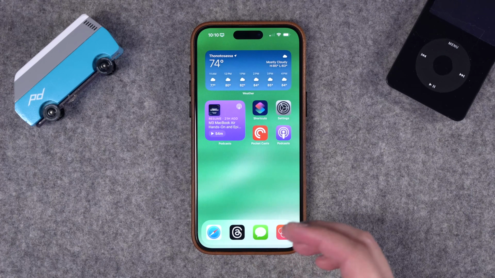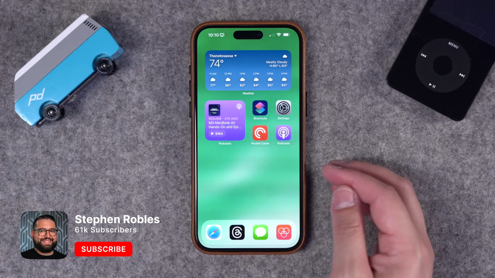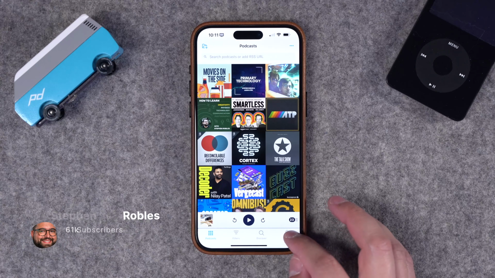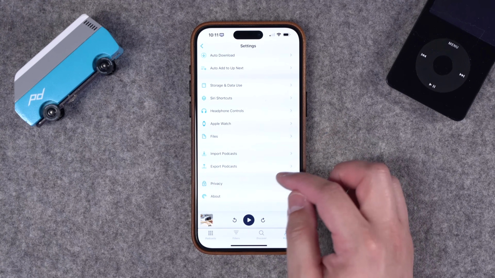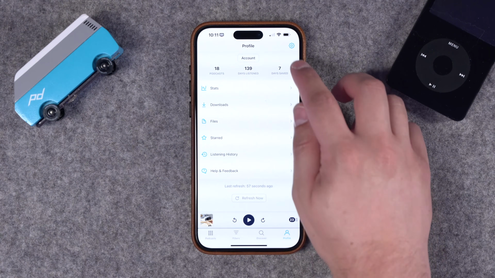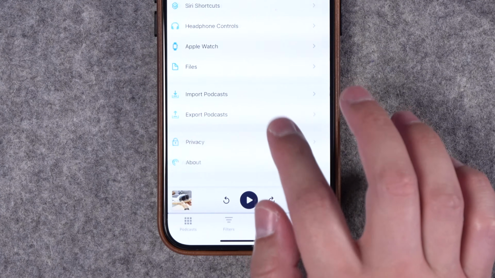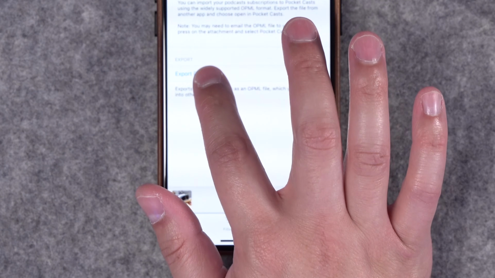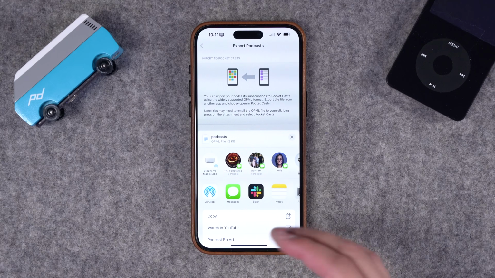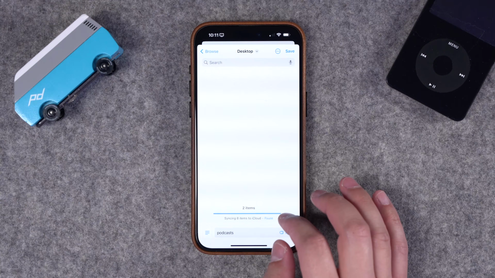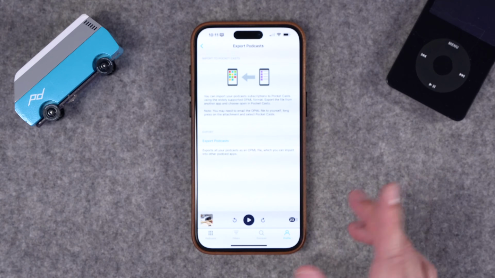So the first thing you should know is you can actually import all the podcasts you follow in another app into Apple Podcasts. Let's say you use Pocket Casts, again, a great app, used it for many years. Go to the Profile tab here at the bottom right, and then go to the Settings. If you scroll all the way down, you'll see the option to export podcasts. This will create an OPML file, and this you can actually carry with you over into Apple Podcasts. I'm just going to save it to the Files app. We'll put it on our iCloud Drive desktop for now.